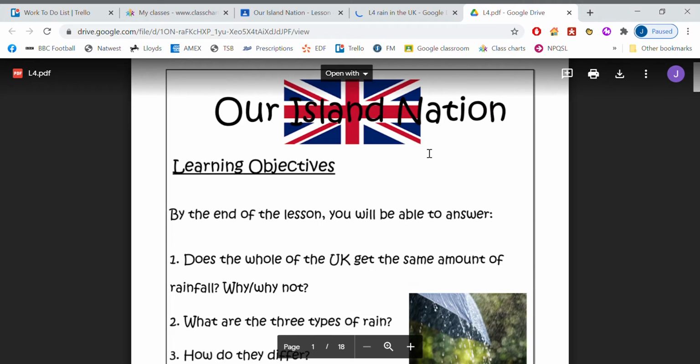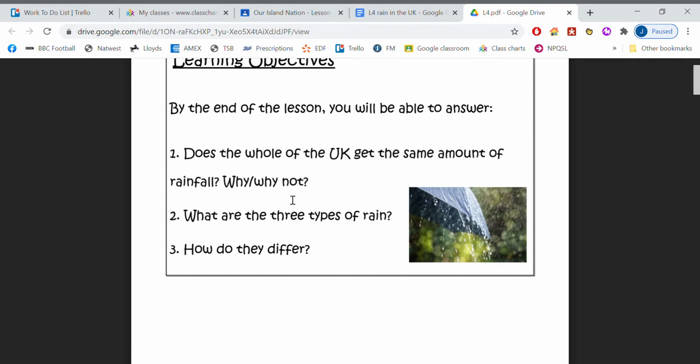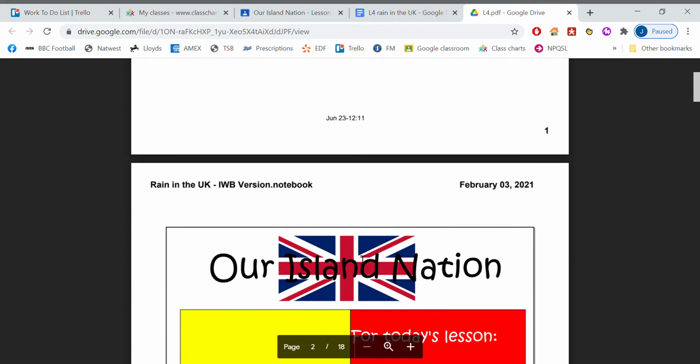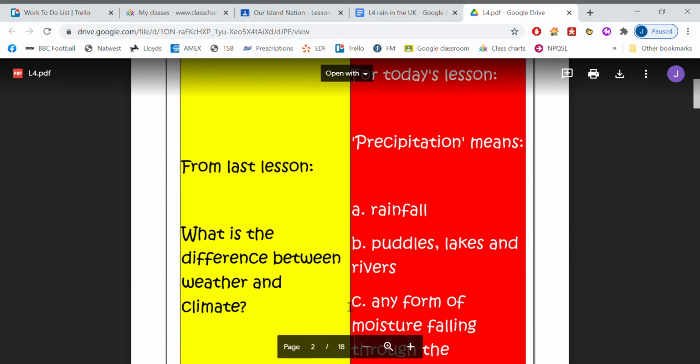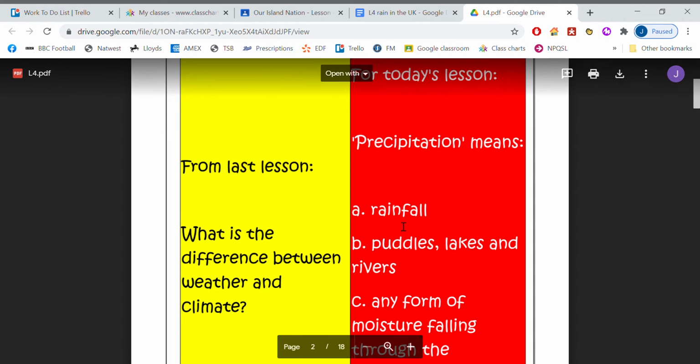Now today we're talking about rainfall in the UK. So we're going to learn about whether the UK gets the same amount of rainfall, which we talked about last lesson, and the different types of rain and how they differ. So it's a bit of a question to start you off, just to link back to last lesson with weather and climate, and to think about, do you know what the word precipitation means?